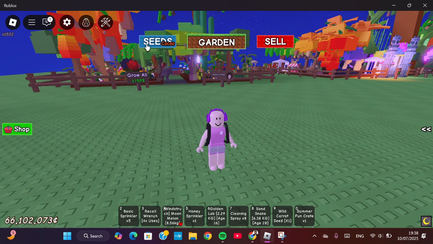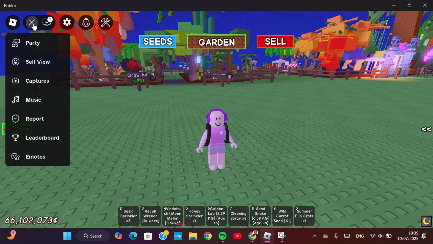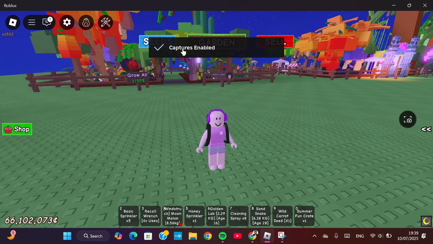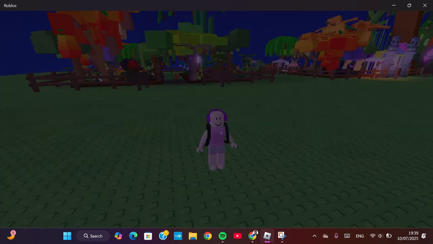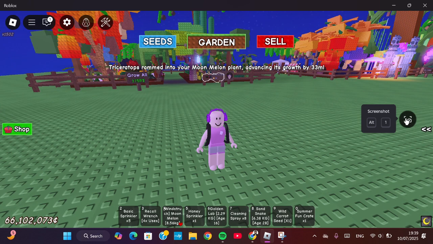After that, you're going to click on these three lines, or the More menu. You will see the Captures option here. Click on that, and now the capture is enabled, and you can click on this camera icon. You can also press Alt+1 at the same time to capture.